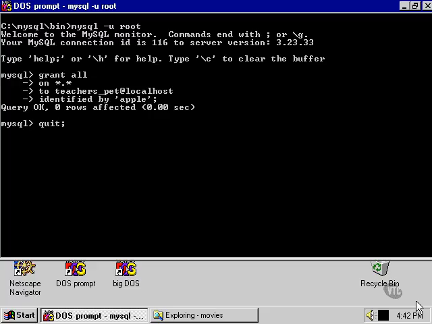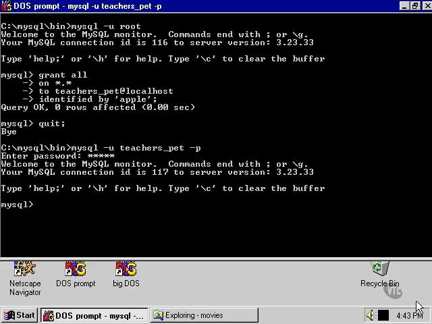Now let's quit, and we can log back in as the teacher's pet. It's simply a matter of typing the MySQL client executable name from the command line, whatever that command line is, whether you be using Windows, such as here, or Linux or Unix. Then we type teacher's pet, and because we've got a password here, we use another little option, -p. Then it's going to prompt us for the password. So we'll put in the password that we just chose as root, and now we're logged in as teacher's pet.